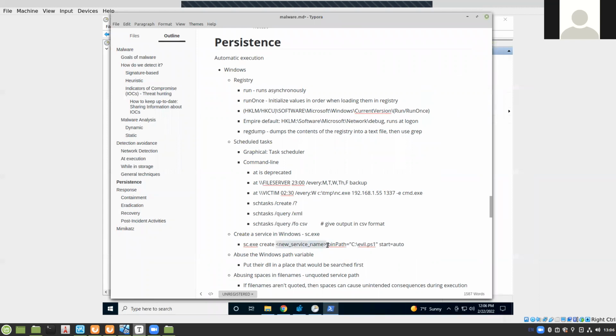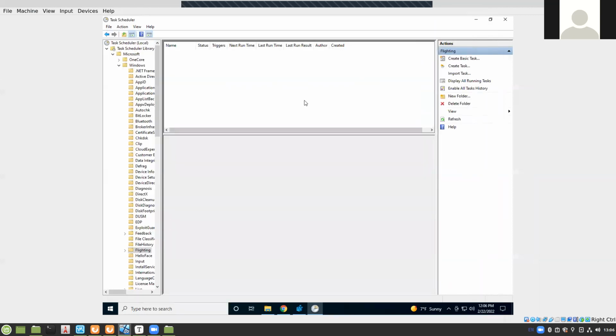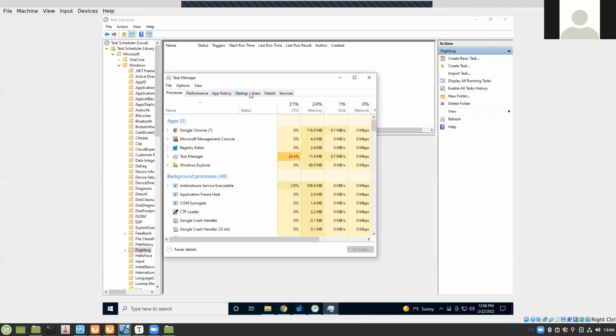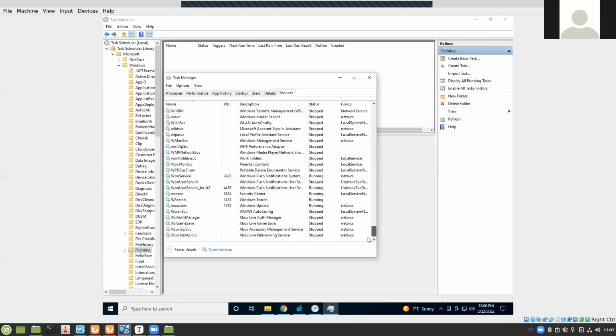Here's what you might type: create new service name. So you can call the service whatever you'd like. Then give your binary path. So in this case, you can see I'm saying it's c:\evil.ps1, or whatever file extension your executable or script is, and start equals auto. So that means when your computer starts up, it'll just show up as one of your services. And so this is where you might be able to find it in here. But unfortunately, there are so many services, it's kind of easy to hide in the crowd.